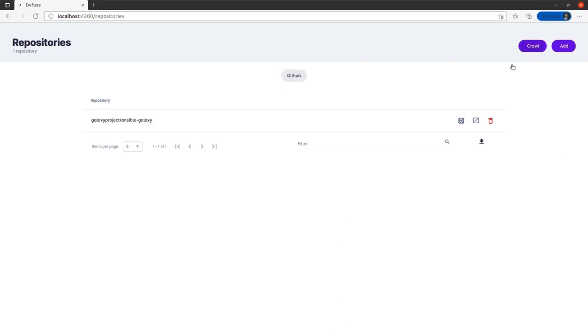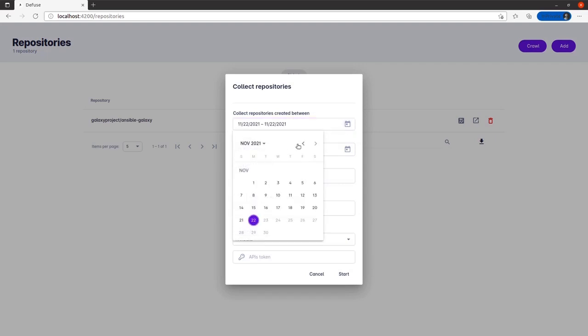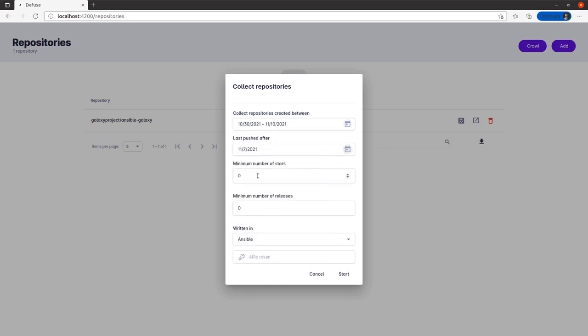Besides, public repositories can be collected from GitHub based on user-defined selection criteria, such as the creation date, the last commit date, the minimum number of stars, releases, and its primary language. To use the functionality though, the personal access token is required for DEFUSE to use GitHub's APIs. The token itself is provided by GitHub.